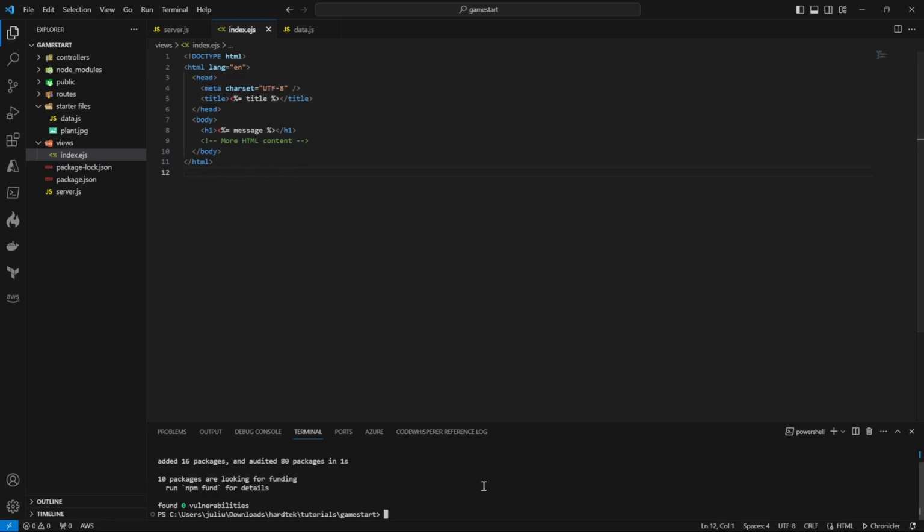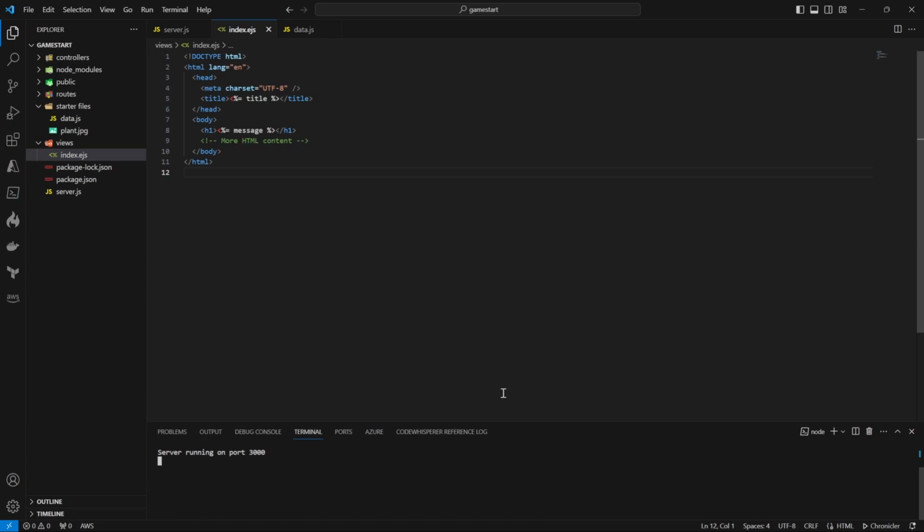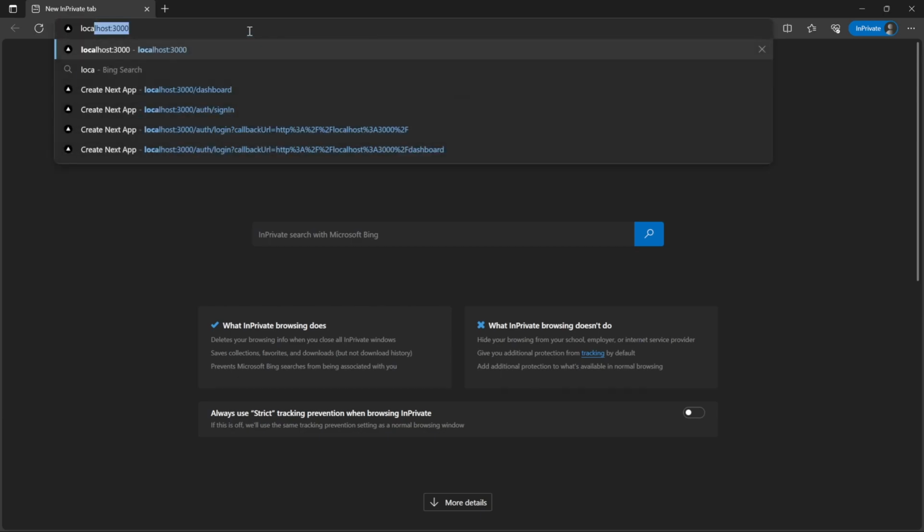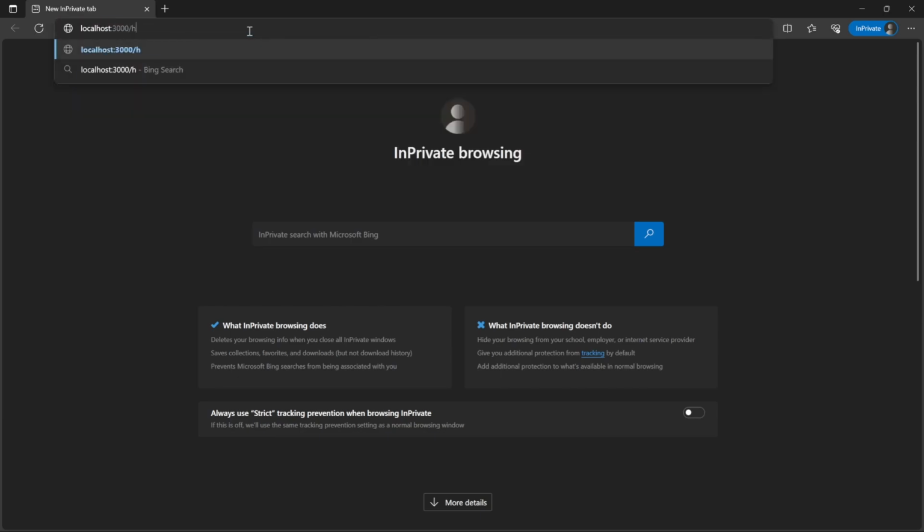Now that we are done with this, let us run node server.js. Now let us go to our web browser. Inside our web browser, let us target localhost 3000 and then homepage.